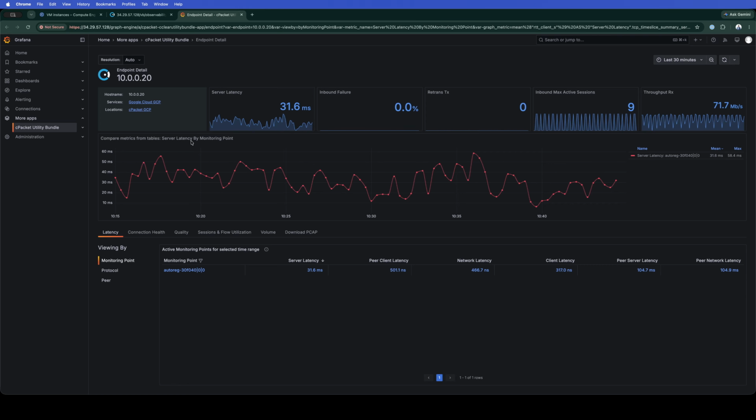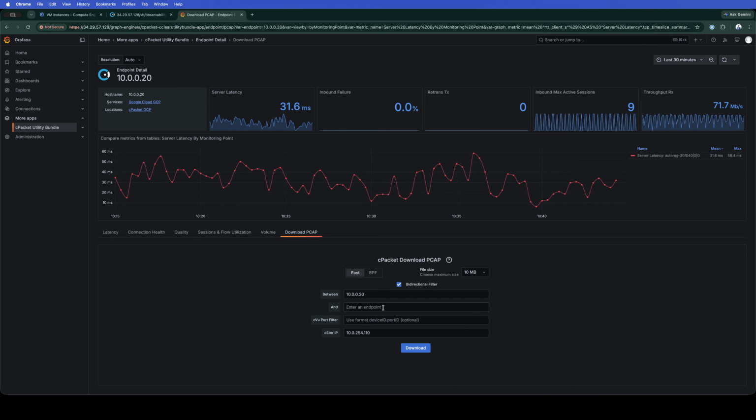We also show server latency by monitoring point, and we have a line chart here which shows you the latency over a period of time. And then towards the bottom of the page, we have our kind of pivot table in terms of viewing different KPIs or metrics for this particular server. So you can view metrics by latency, connection health, quality, session and flow utilization, and volume.